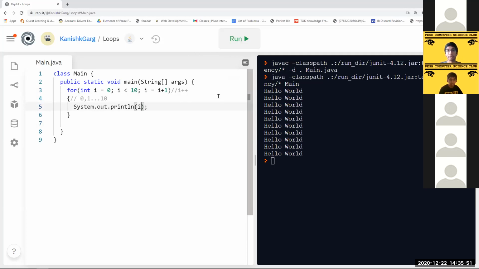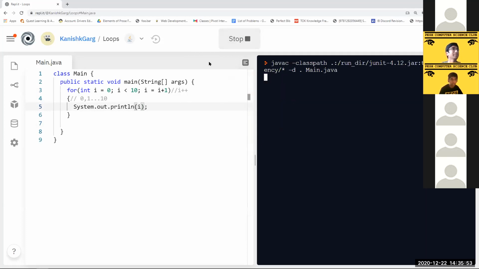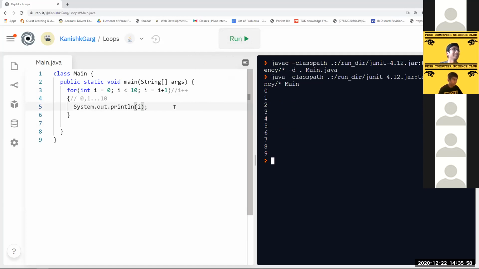Is it practical to put a loop inside of a loop? Yes, it's very much practical. We won't be covering that too much today, but yes, you'll definitely see that a lot in code for multiple reasons.